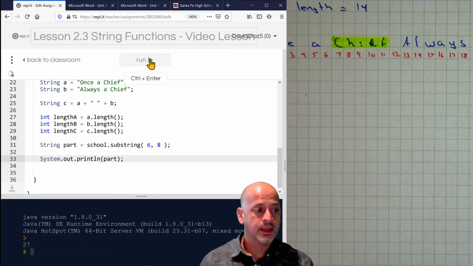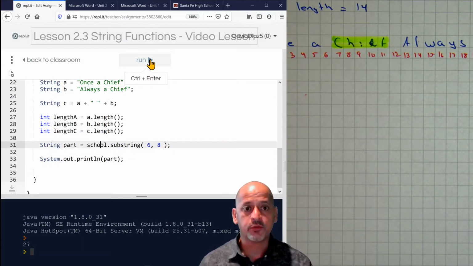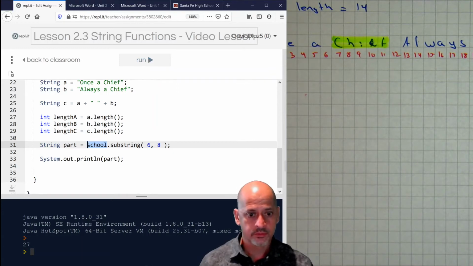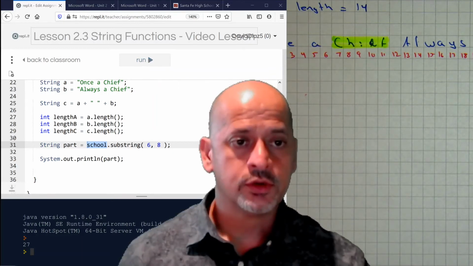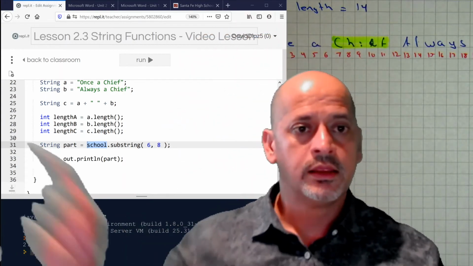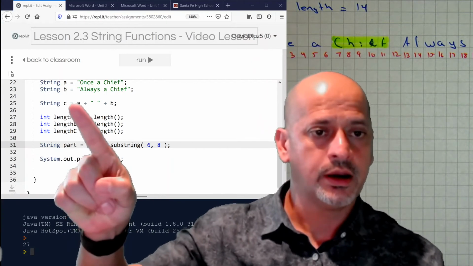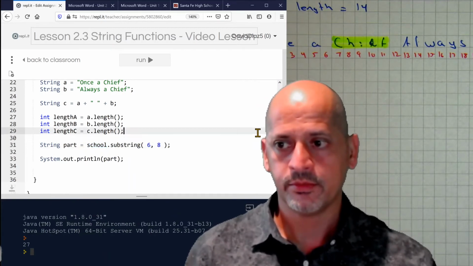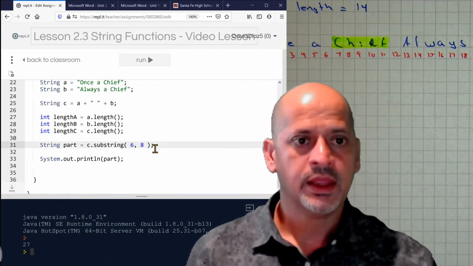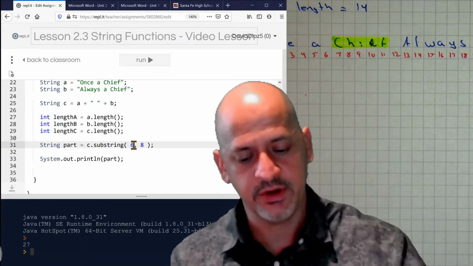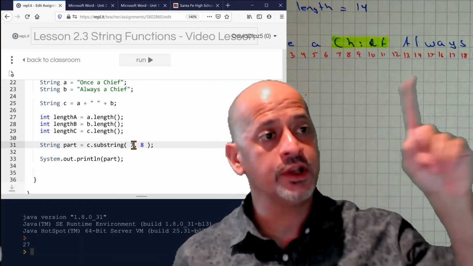Got it? Excellent. So in this case, first, I need to change the handle because I want to be able to get from the word C. So therefore, I need to get it from the word C, which is up here. And so I need to change the handle. Second, which number do I need to start? Which index? 7. And which one do I need to finish?